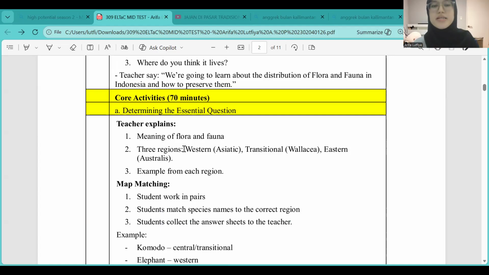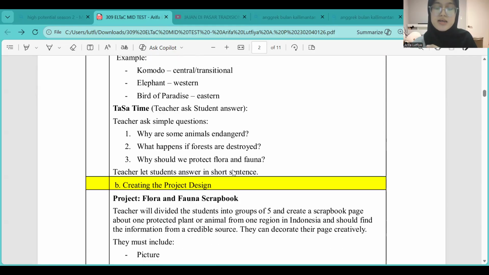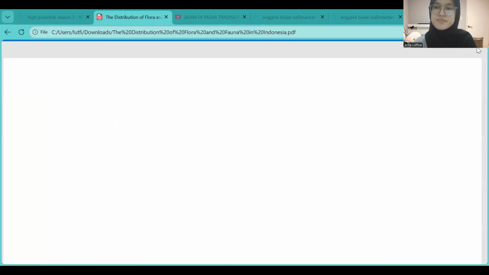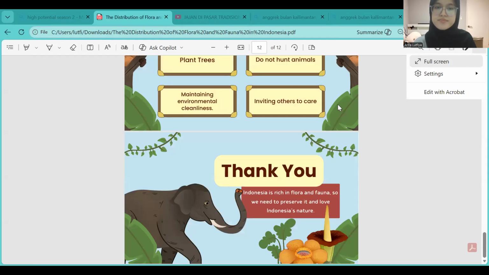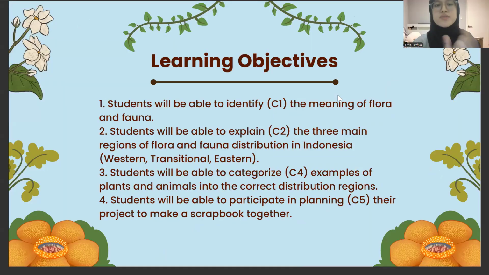The first one is determining the essential question. I will explain the meaning of flora and fauna, the three regions, and examples from each region. I will explain it with the PowerPoint, and here's the PowerPoint of the distribution of flora and fauna in Indonesia for grade 7. I will show them the learning objectives first, and ask the students to read it.